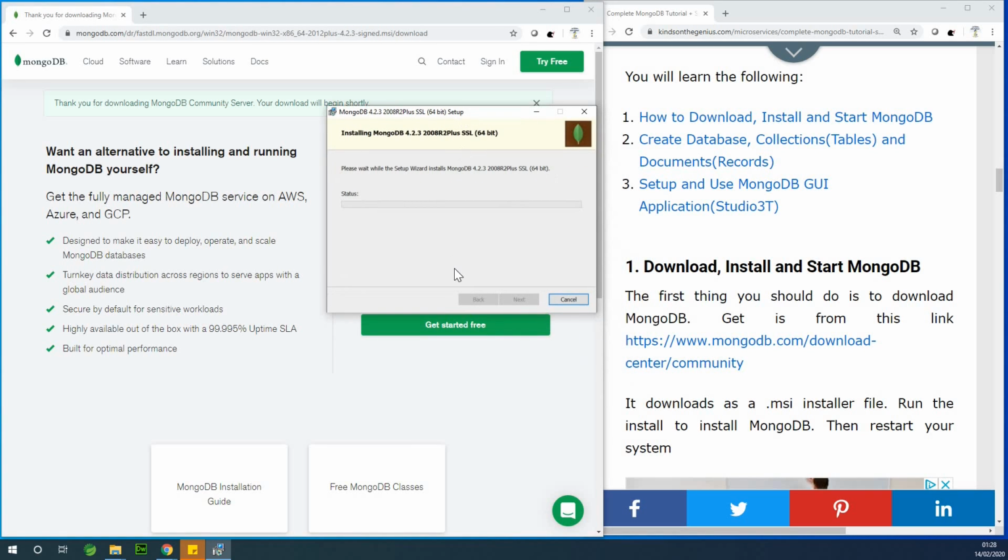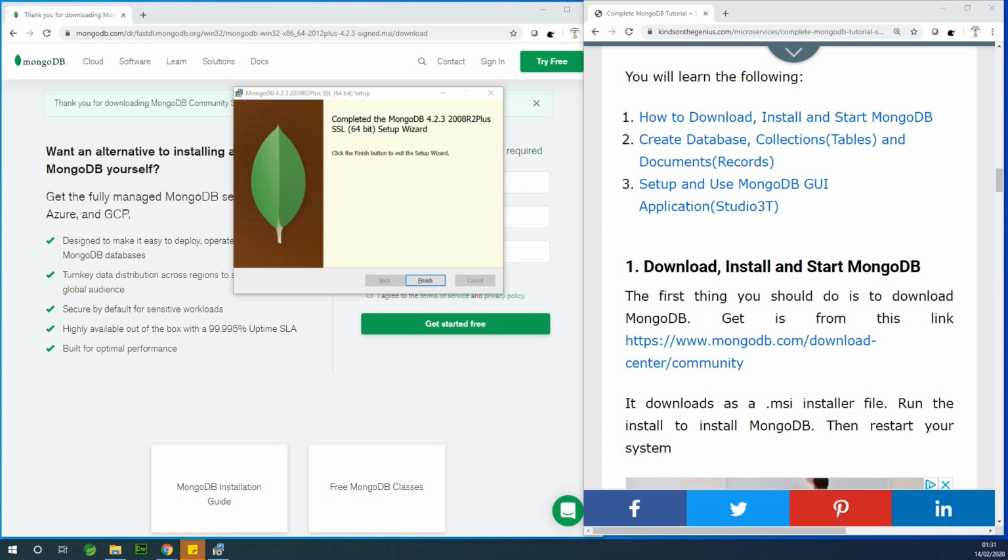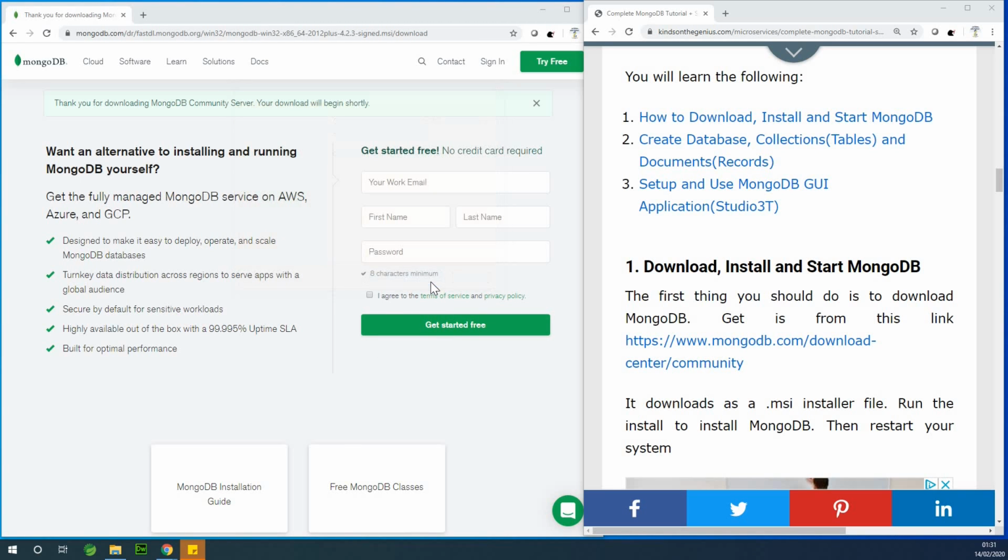So the installation starts as you can see. So let's wait for a few seconds or minutes and let the installation complete. Then we will be able to continue from there. So now you can see that the installation completed successfully. So I'm going to click on finish.